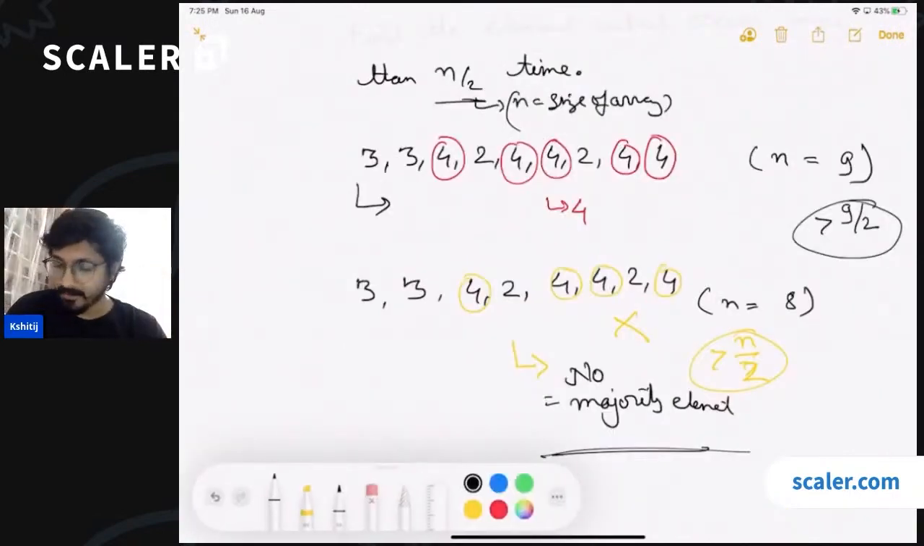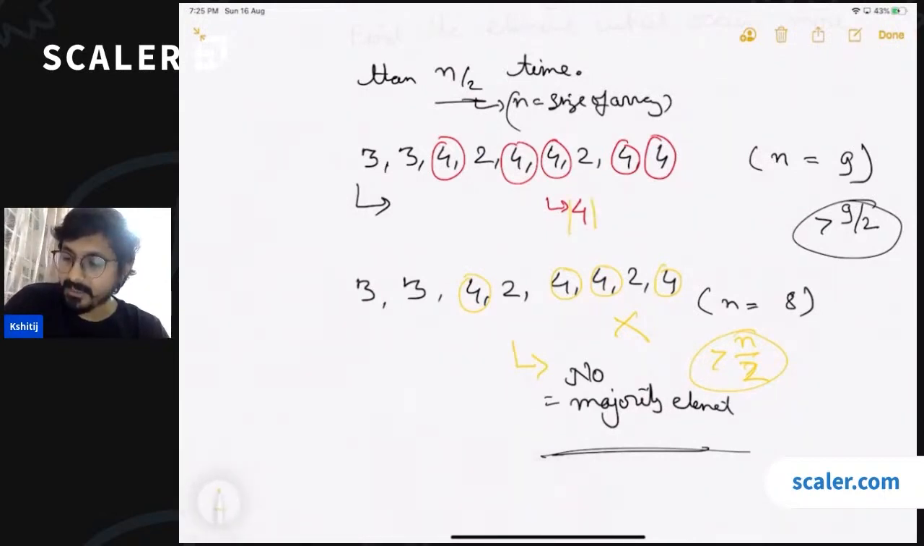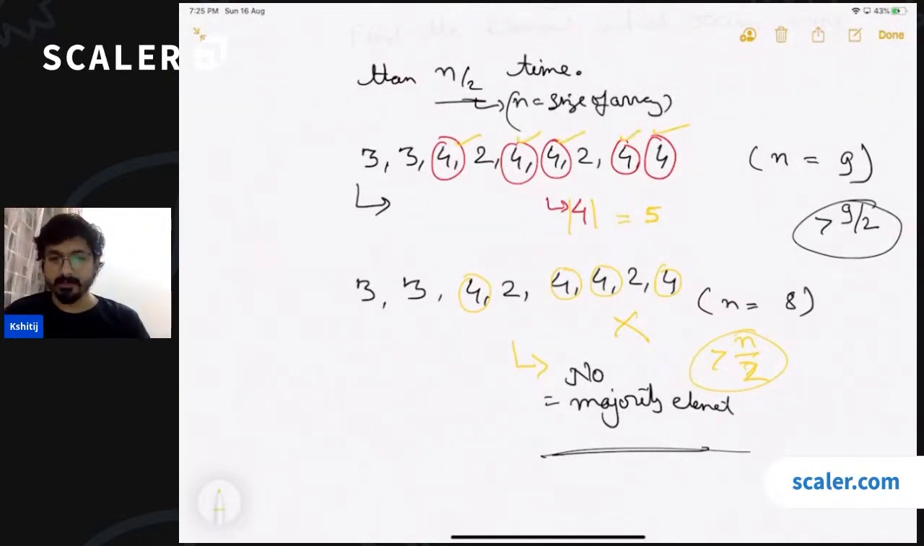No, right? How 4 is greater? 4 is not greater than this, but the count of 4 is 5. Right? We have to count the number of times this element is occurring. Don't have to return the element which is greater than n by 2. We have to count the number which is occurring more than n by 2 times. Okay. Cool. So what is going to be the brute force solution here?